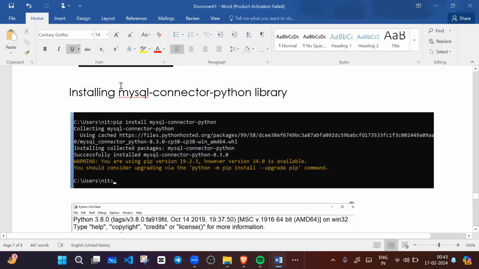So now we can install the MySQL connector library. Previously we installed the cx_Oracle library in order to communicate with the Oracle database. Now, in order to communicate with the MySQL database, we will install the MySQL connector. It is like a driver. So we will install this.